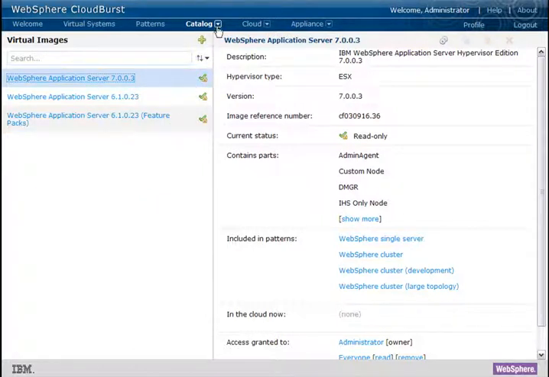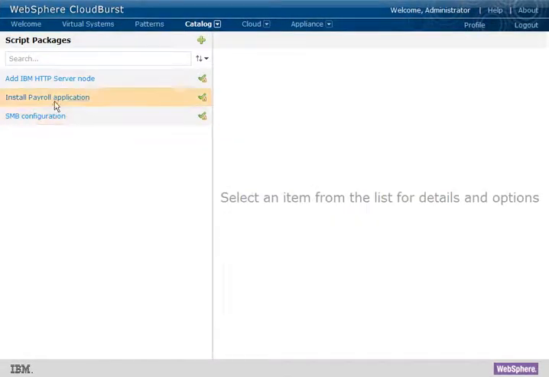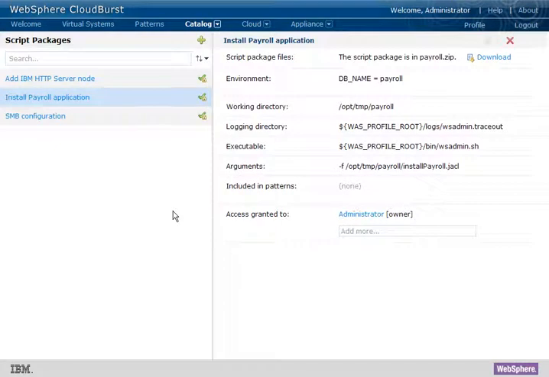Along with virtual images, script packages also reside in the catalog. Users can add script packages to allow for customization of the WebSphere configurations after they have been deployed by CloudBurst. This includes the ability to install applications or further tune the environment.